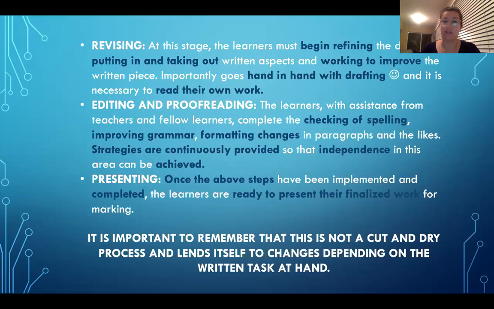Next, we have the editing and proofreading. So the learners, with assistance from teachers and fellow learners, complete the checking of their spelling, improve their grammar, format changes in paragraphs, and the likes. If your learner is struggling, you need to help to provide strategies continuously so that independence in this area can be achieved.